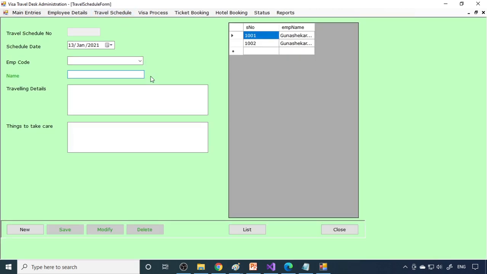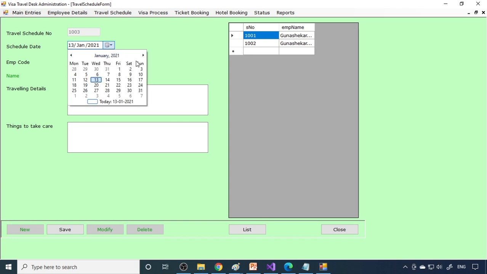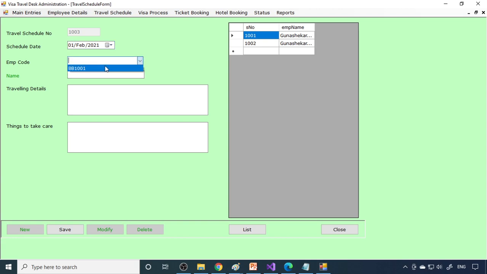So here's the travel schedule. Now this employee needs to travel. Okay, so let's say this on February 1st. Now select the employee code. This is the employee code. The name will come automatically. Traveling details. So let's say you need to travel to Japan, to have a discussion with a client. So you can write client in another.